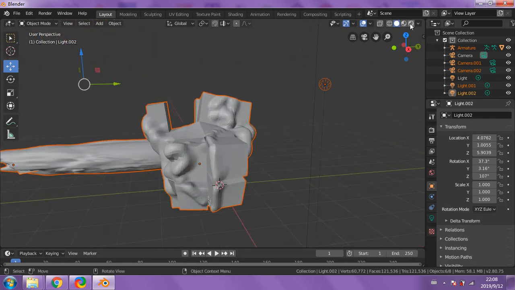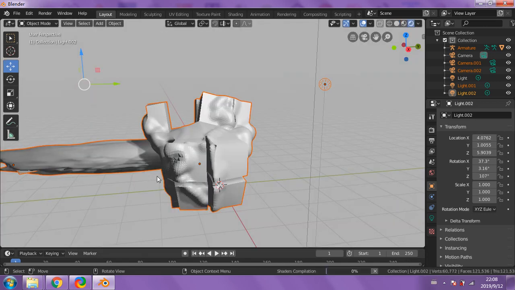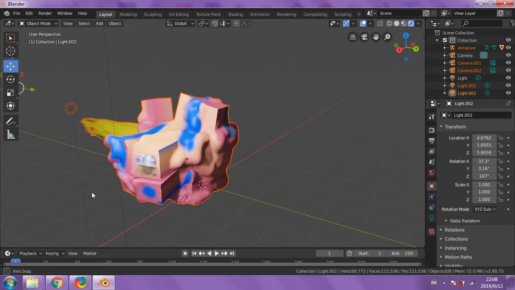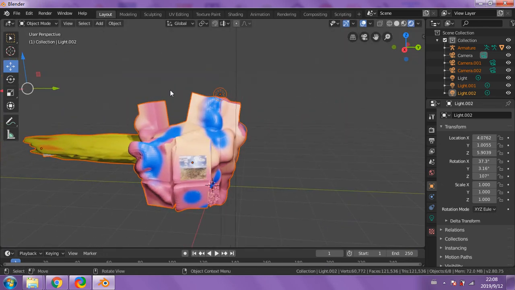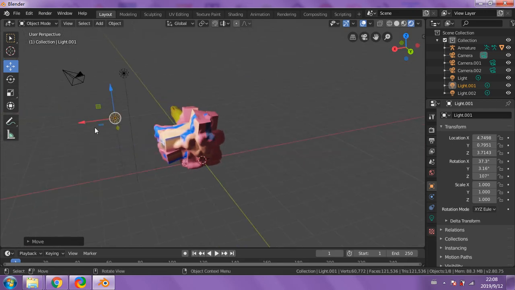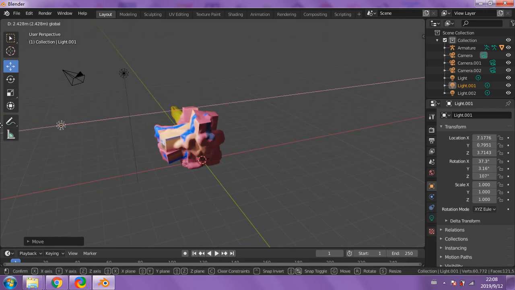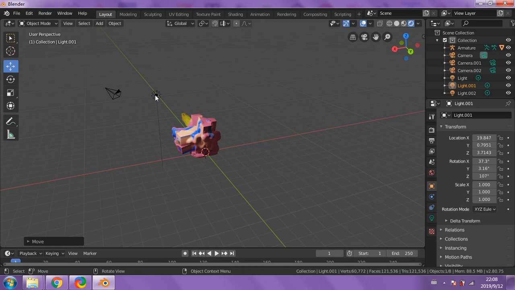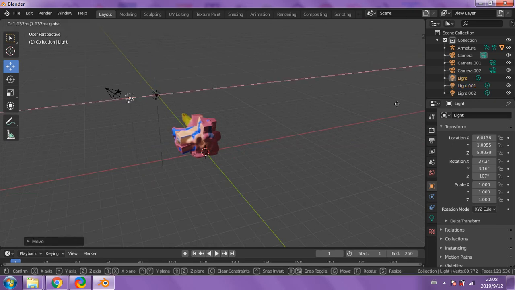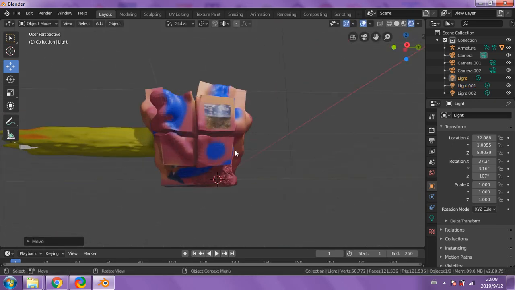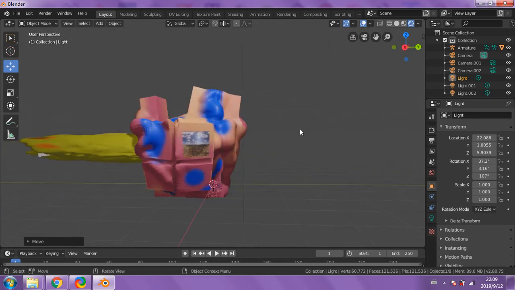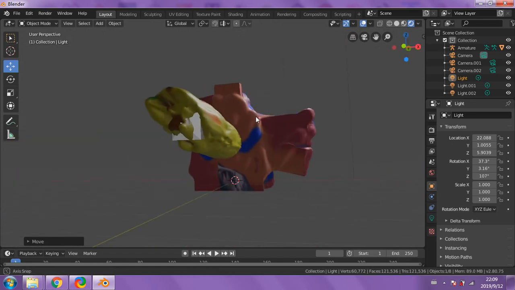If I go into render mode, we'll see the textures and everything. Give it a moment and it will load up. The textures are on. The reason they are on the model is that it's reading them from a certain place, basically.